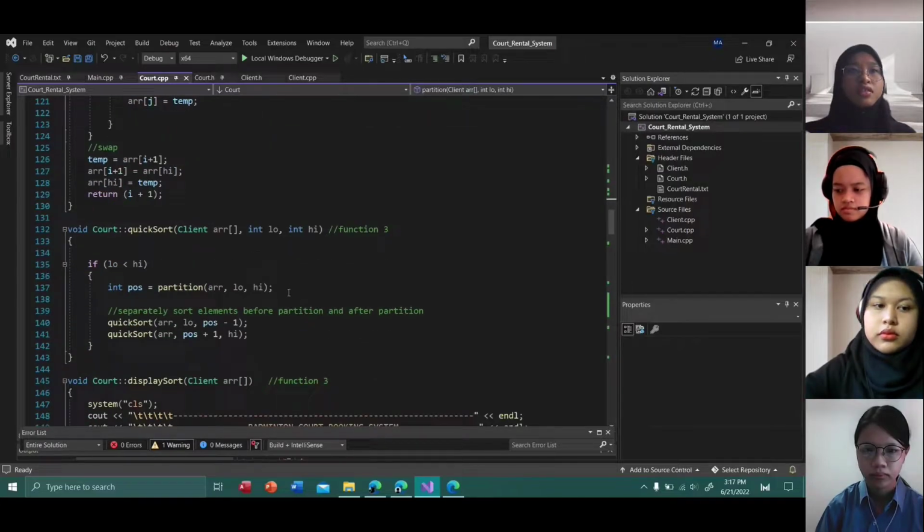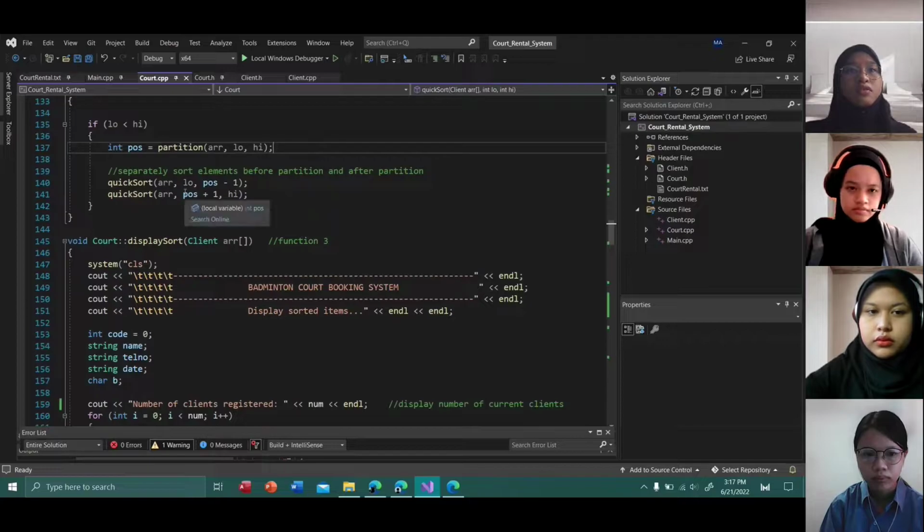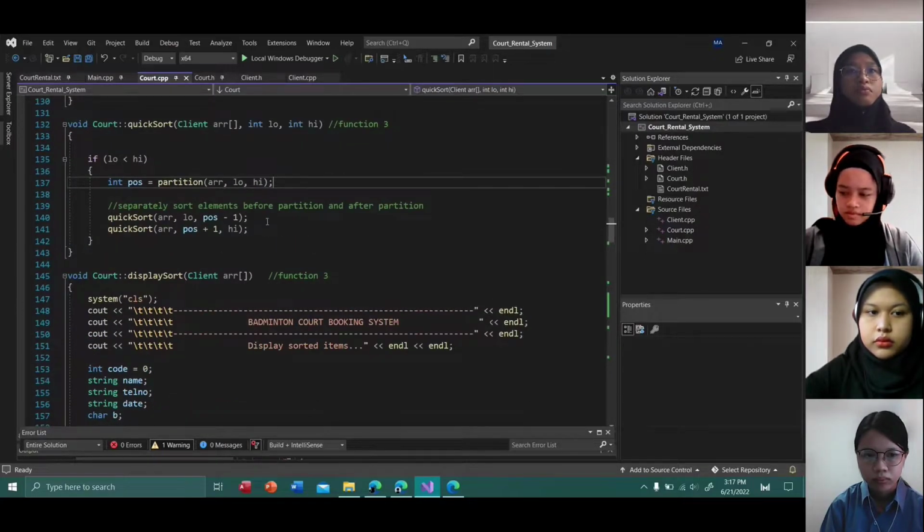And then it will return to quick sort the position of the elements, and the quick sort will separate the elements before the partition and after the partition.